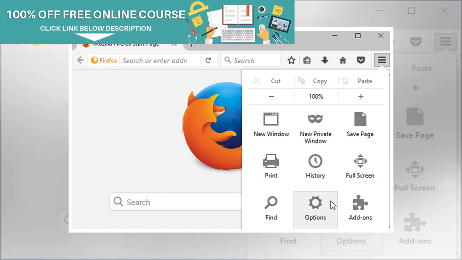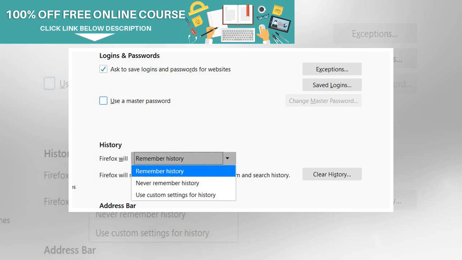You can find this option at the following location: Menu, Options, Privacy, Never Remember History. The latest versions of Firefox also come with further options for content blocking, so you can check them out as well. Learn more about the new content blockers in Firefox here.